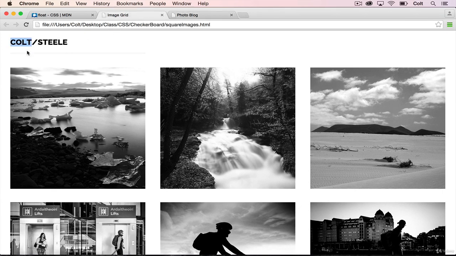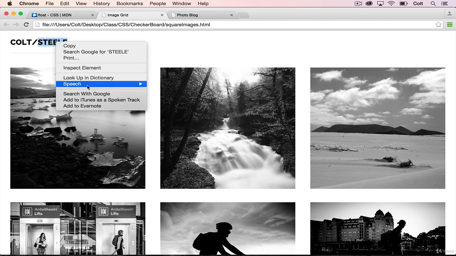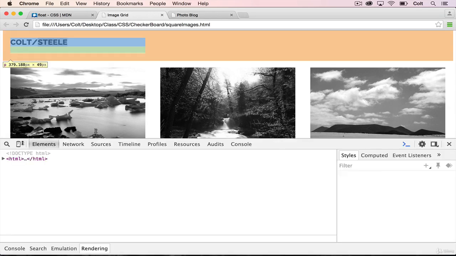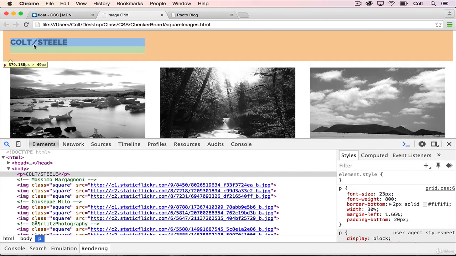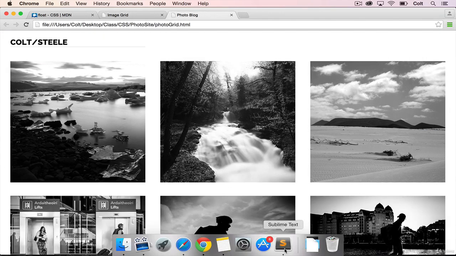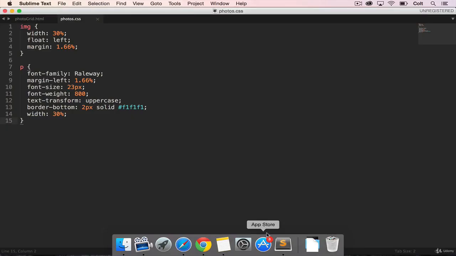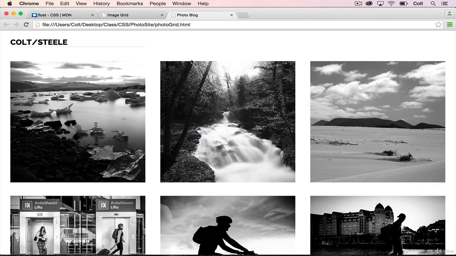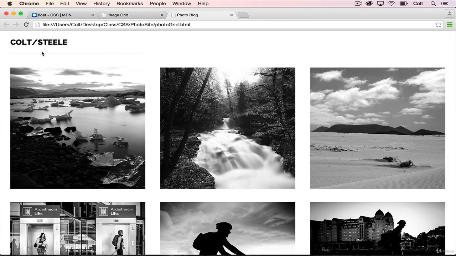So here you can see we have some space between the text and the border, and here we don't. So remember, space between an element and its border is padding. So if we inspect, we can verify that. You can see that green padding there. So we just need to get padding going here as well. So in our CSS, we're just going to do padding bottom, 20 pixels. And we'll go back, refresh, and now we have a little bit of space there.